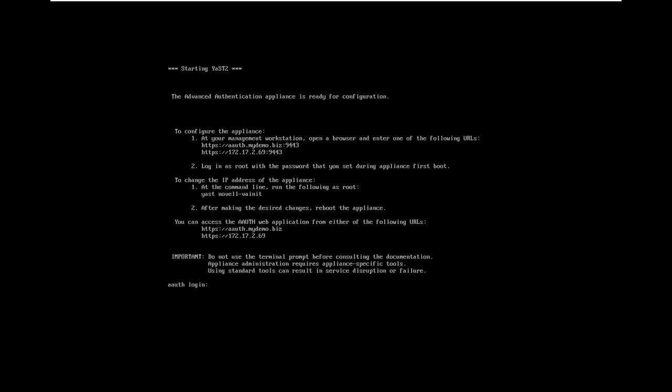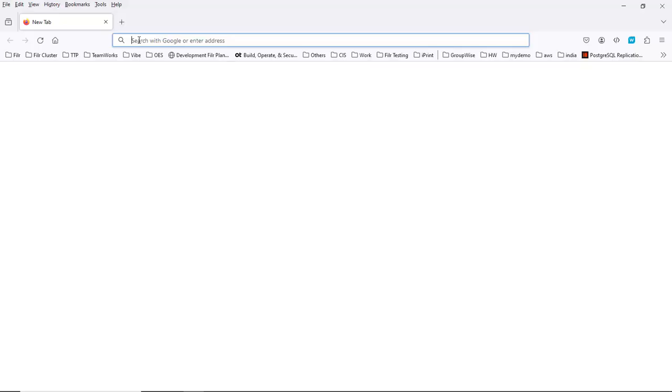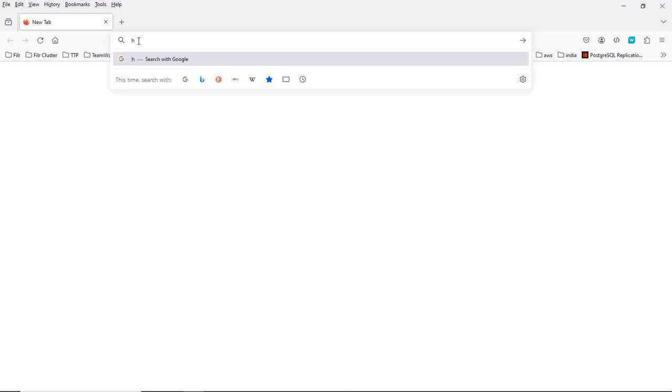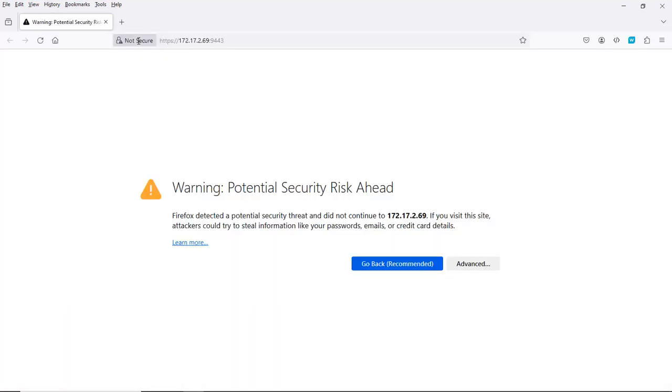And that took about 4 minutes or so to come up. We can just confirm that that's working if we hit it on the IP address and on the 9443 port. So let's just go to a browser. So we'll just type in https://172.17.2.69:9443, and you can see there I've got a warning because we're using self-minted certificates here.